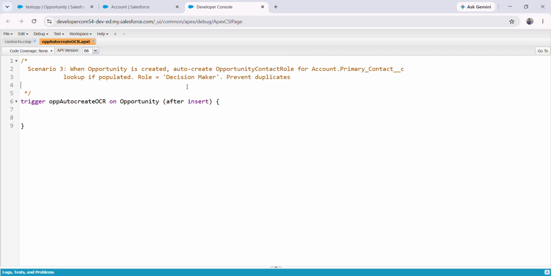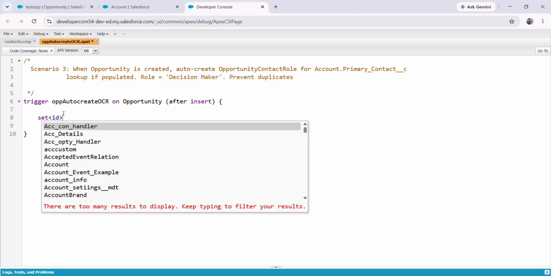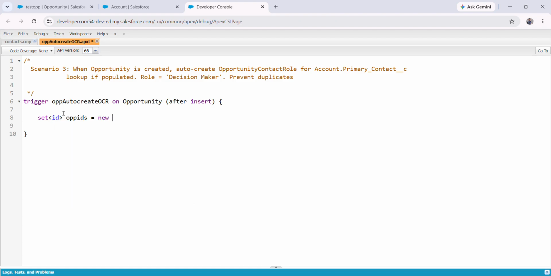So we got the idea, and we have to perform the operation on create, which means we require the id. Only after the creation we have to perform the operation, so we require the context after insert. To perform the operation we require ids of opportunity and ids of contact. So first of all we will store the ids of opportunities, opp ids, into a set collection.